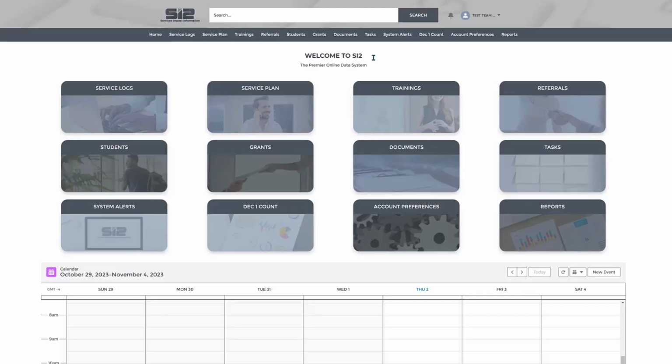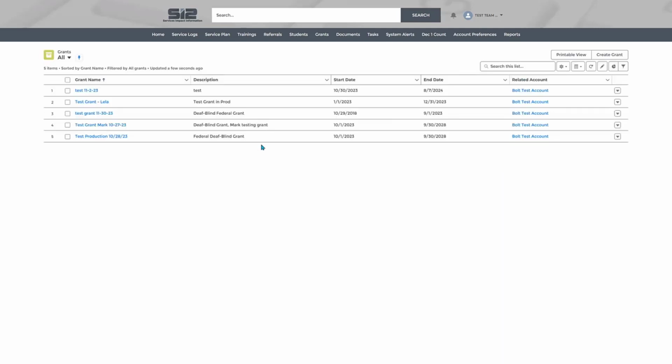From the home page, you can select grants from the menu item up top or this menu item down here. Once you're on the grants page, again, this is the list of all grants that are in there. This is all test data right now. You don't have to worry about this. You're going to see your active grant and your archived grants.